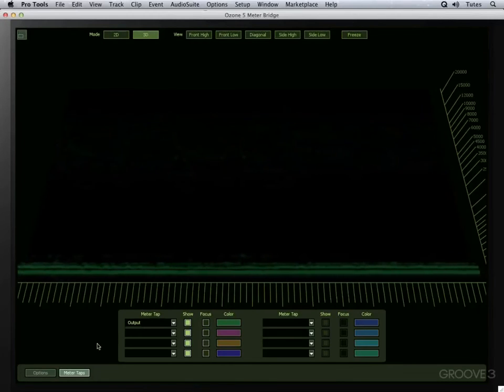Now what the meter taps enable us to do is use this meter to show us what it shows us on separate parts of our mix, as well as just the main output section. So we can now put that over individual tracks or individual groups in our mix and have them show up as different colors to compare and contrast with what we've got. So let's have a look at this. At the moment, we're just seeing the entire mix.